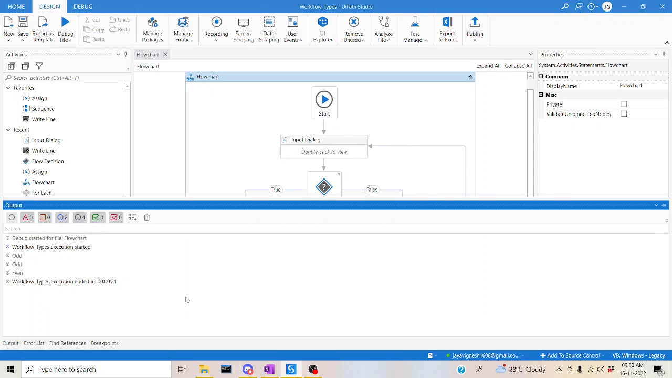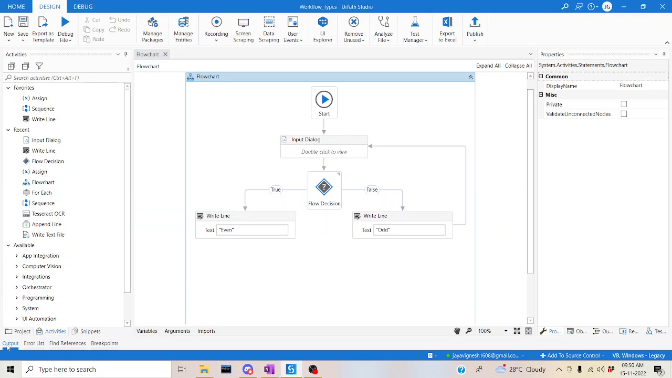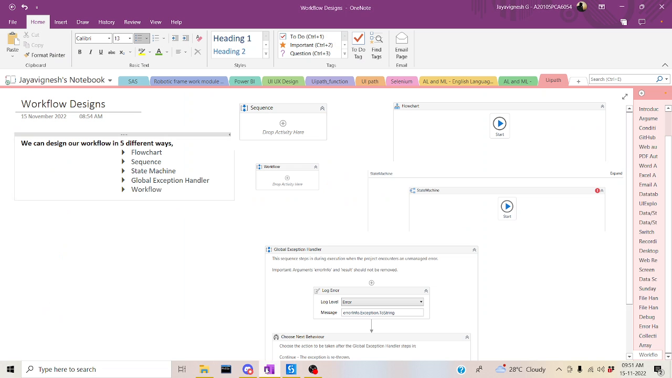So I guess you got an idea of how the workflow works and what the main use of a workflow is. A workflow can ease your task in a better way, so that you don't need to do all the loops and conditions again and again, compared to the linear approach. I hope you have a clear idea about how the flowchart works and how it can be handled.